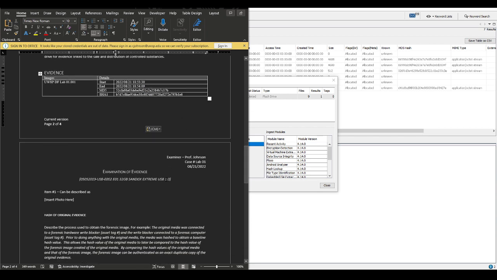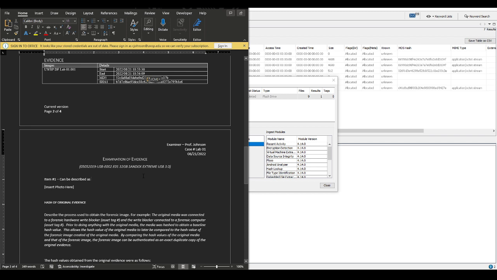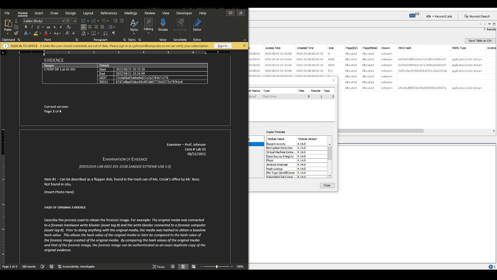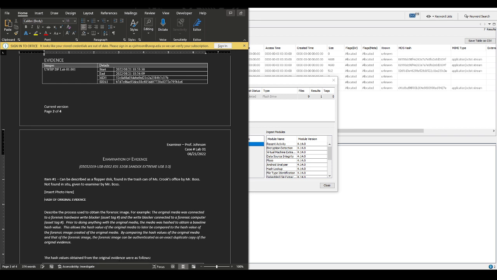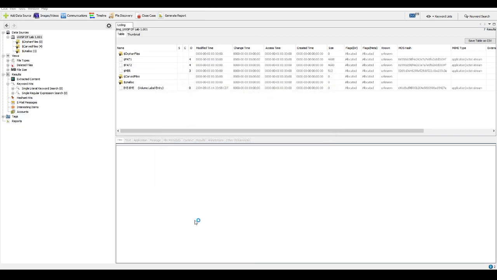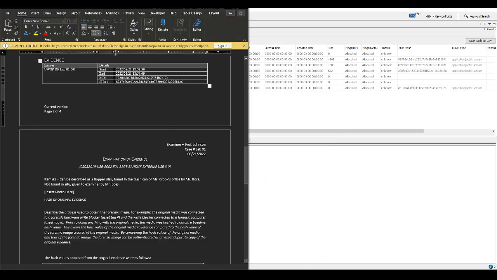All right. Item one can be described as a floppy disk found in the trash can of Miss Crook's office by Mr. Boss. Not found in situ, given to examiner by Mr. Boss. We have no photo, so we'll leave that alone. Hash the original evidence we have. We just need to copy it from above.